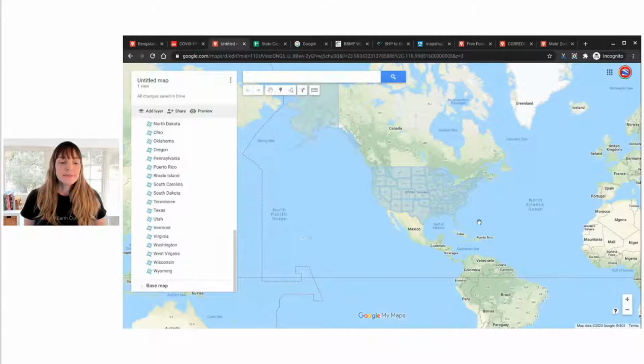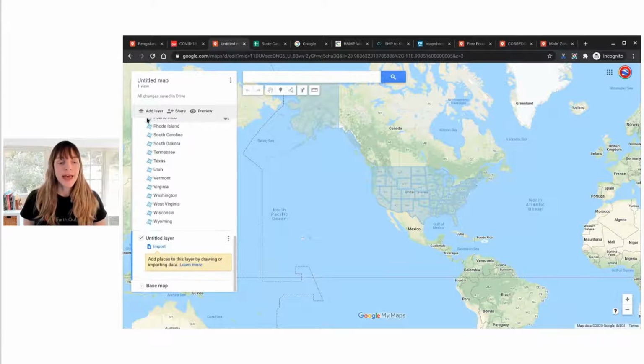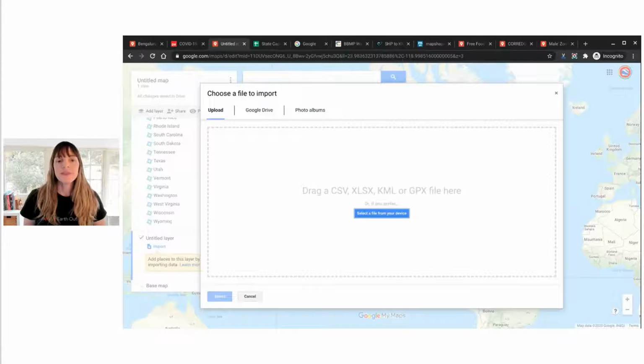For lines and for shapes, that kind of map data, you're going to want to use KML files. But point locations can also be imported as a spreadsheet. Simply click Add Layer to add another layer to your map, and then click Import again. This time, we're going to import a spreadsheet.